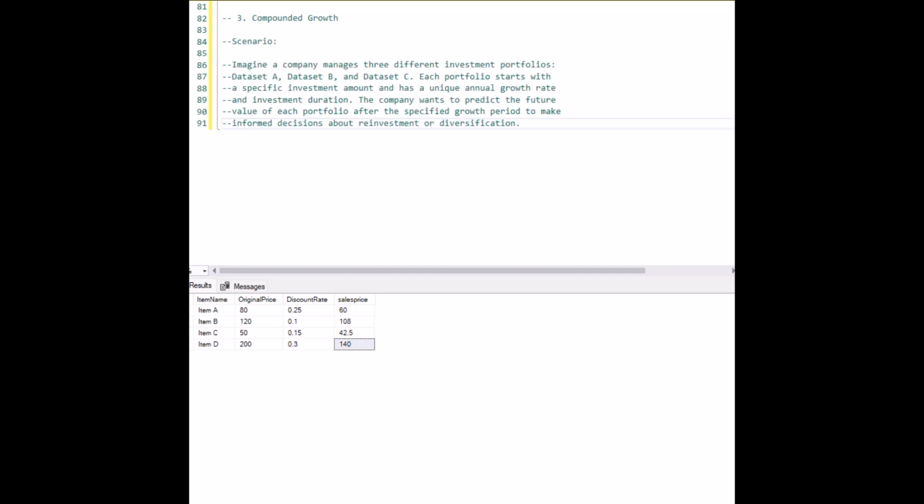Imagine a company manages three different investment portfolios: dataset A, dataset B, and dataset C. For each portfolio, it starts with a specific investment amount and has a unique annual growth rate and investment duration. The company wants to predict the future value of each portfolio after the specified growth period to make informed decisions about reinvestment or diversification.